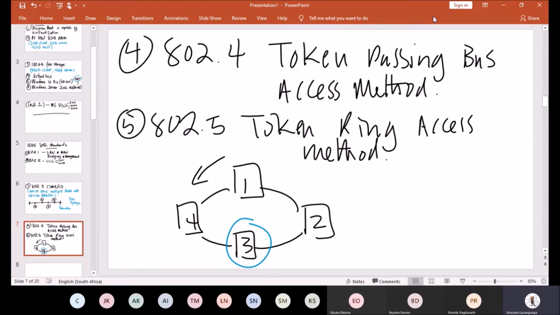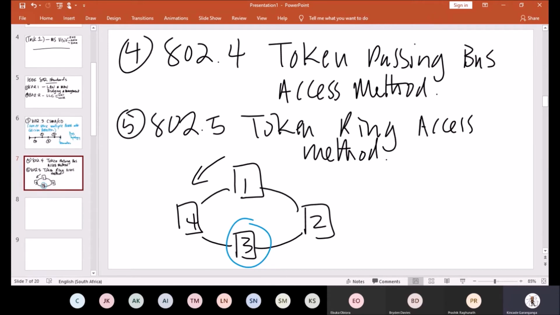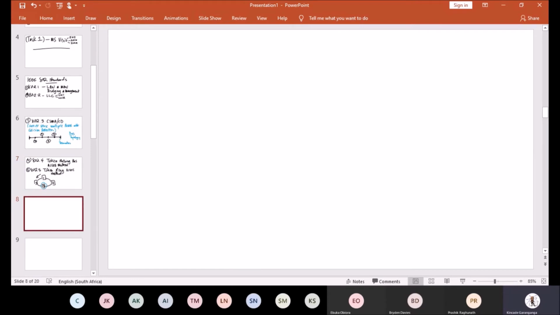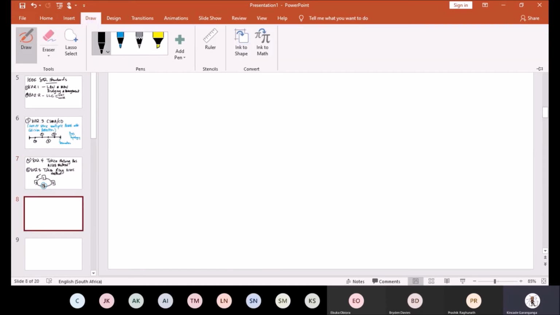802.5 standard. I think when we were discussing the OSI model, we mentioned that within your physical layer configurations, you've got the 802.3 architecture, which is CSMA/CD, associated with Ethernet configuration. And then you also have the 802.5 standard, which is the token ring access method just discussed. And then you also have the 802.11 architecture, which was designed for Wi-Fi connectivity.